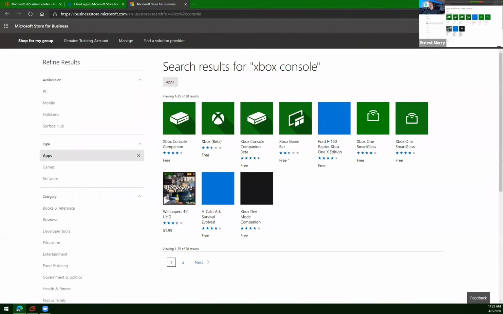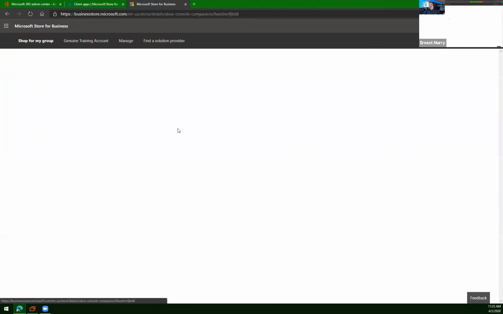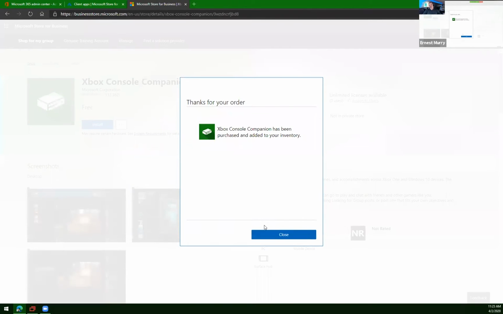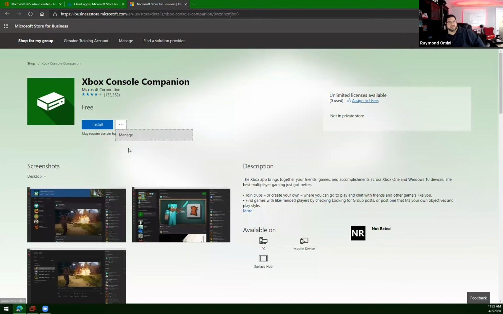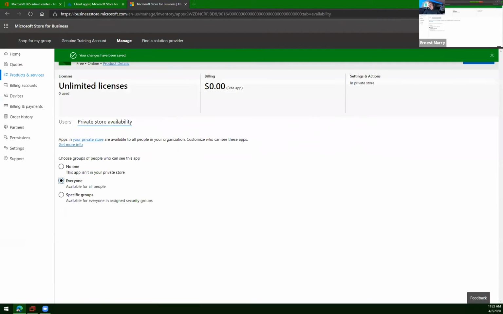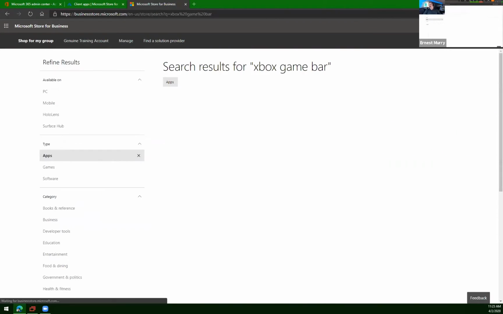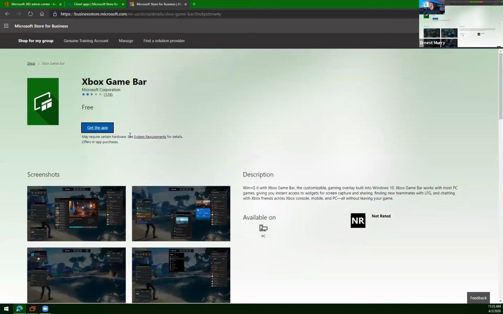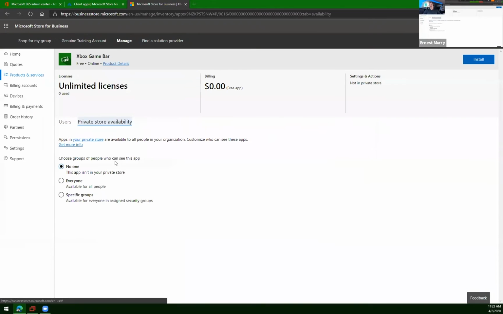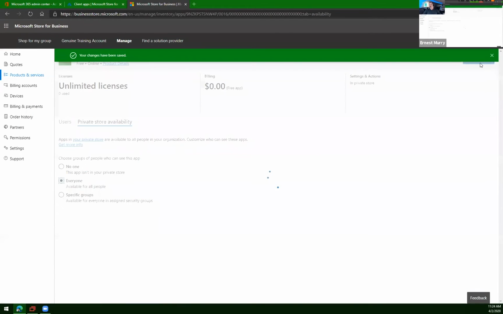How about the Xbox Console Companion? You ever see that pop up in Windows 10? That's not completely necessary, just like the iTunes stuff? Exactly. And the Xbox Game Bar. So I'm going to pop these in there, and you'll see why I'm doing this in a minute. You'd think, oh, is this so you can deploy it? It is so I can deploy it, but Intune's got a nice little setting here that we'll go over.